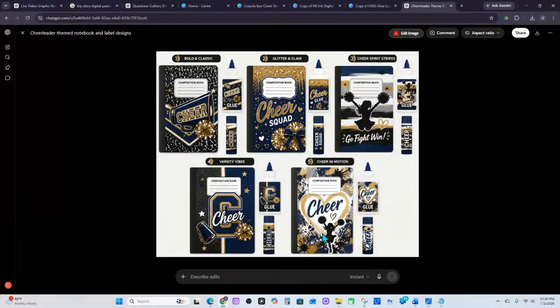She says, I'm right on time. I'm working on a busy composition notebook for my baby senior year. So you said a busy one, meaning, Diamond, you like the busy type designs? Okay, so you said 1 and 4. So bold and classic, and then varsity vibes. Now, Diane McNeil says 2 or 4. So glitter and glam, varsity vibes.